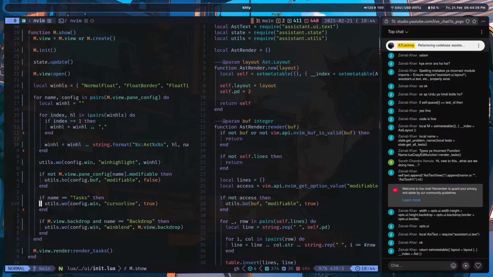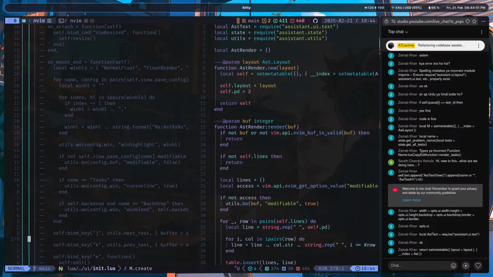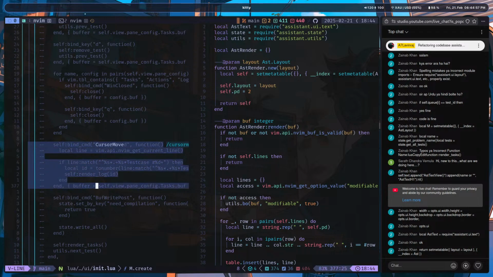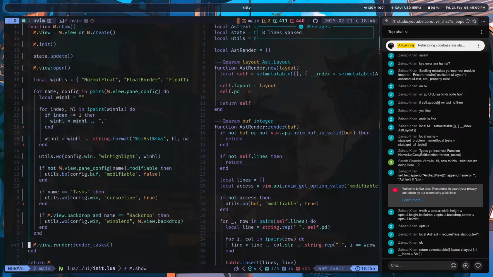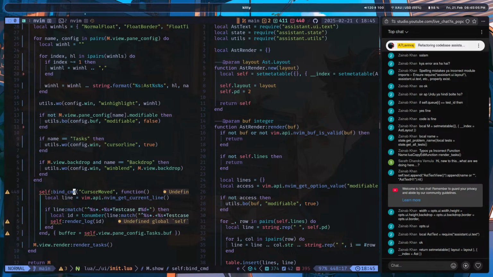Okay, now we have to apply some auto commands. So let's see how we can do that. After applying these auto commands, we need to render the logs, and to render the logs we need to attach the auto command for cursor move. Where is cursor move? So here it is. So this is the auto command. Let's put it down here, and let's uncomment that.